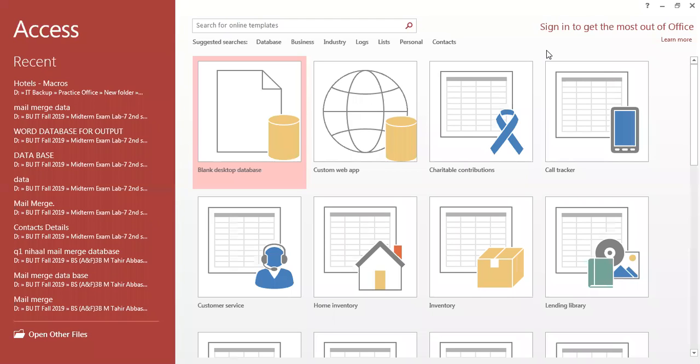So now I'm going to discuss with you Microsoft Access, and we are going to create a database using Microsoft Access. When you click on Microsoft Access from the start menu, in the Microsoft package you have the Microsoft Access option. When you click on it, this window will pop up in front of you, in which there are many options. One is blank desktop database.